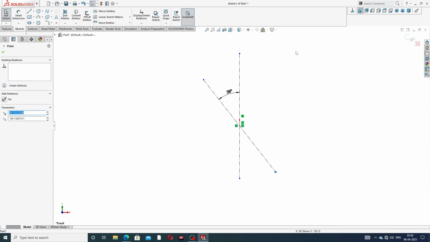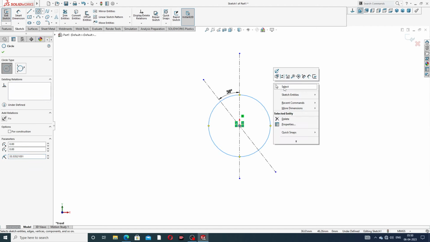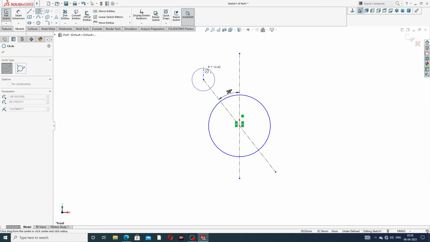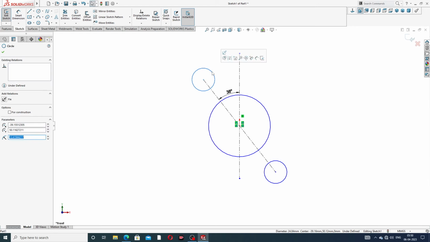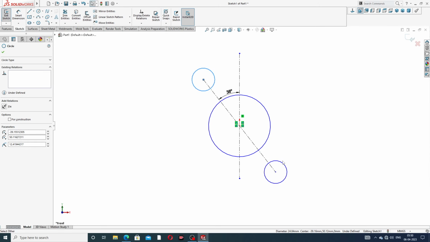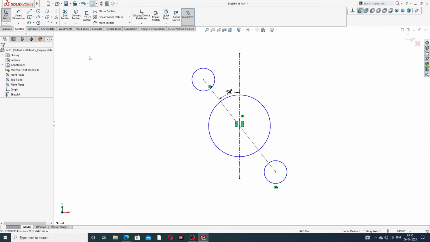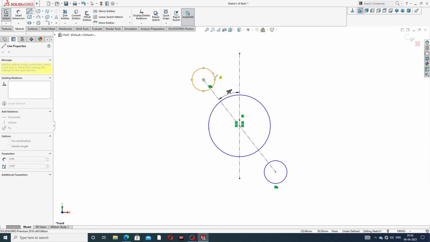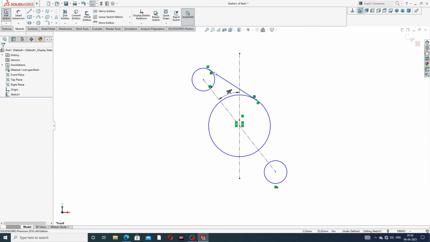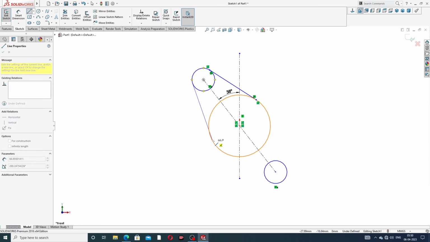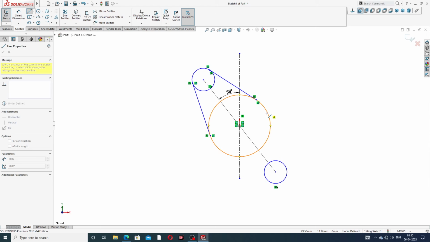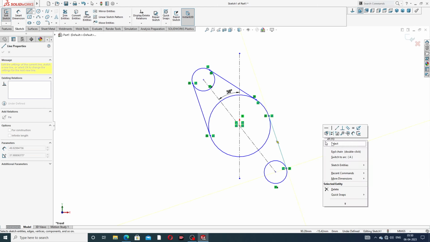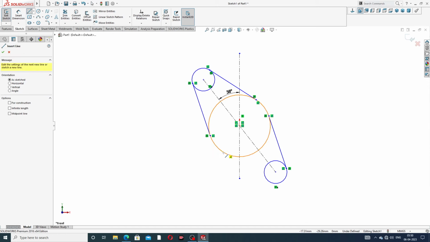Next we draw three circles. The first is this big circle, and two small circles are drawn at the two end points. Okay, this is very useful. Press the Control button, select both small circles, and apply the Equal relation. Then connect this line with a Tangent relation, and connect all of them one by one, because all lines being tangent is very important.